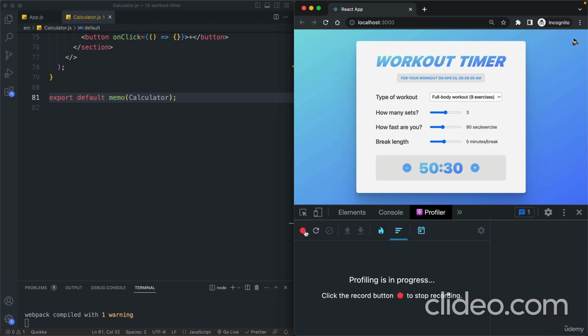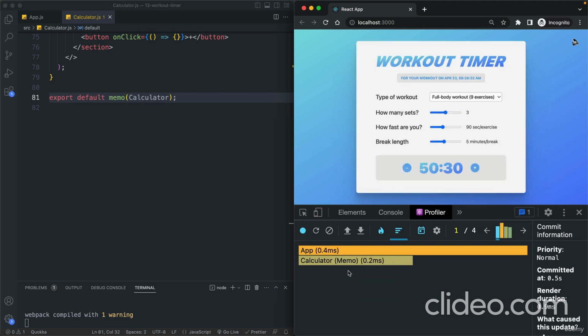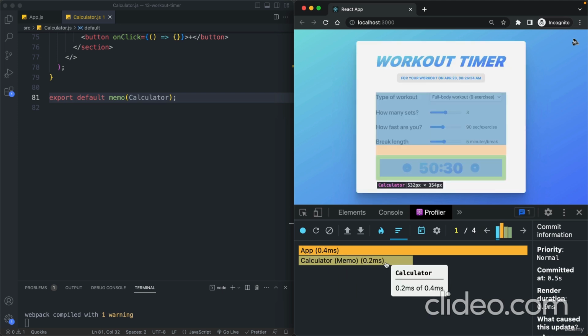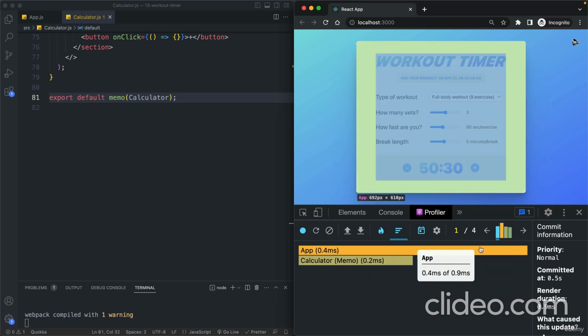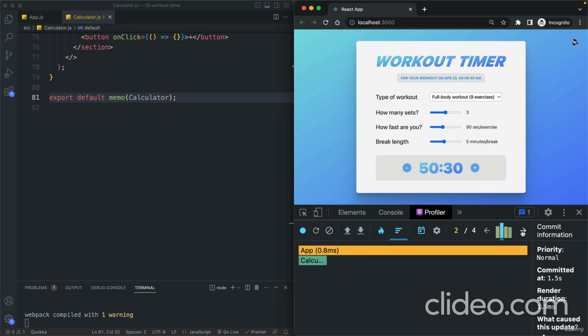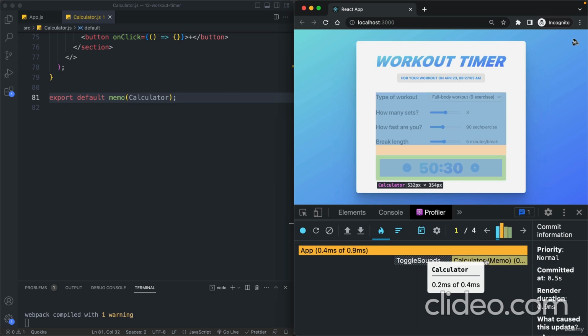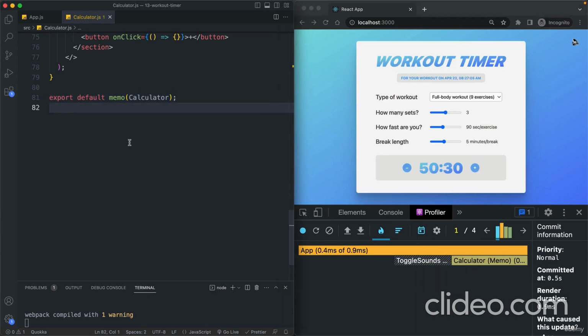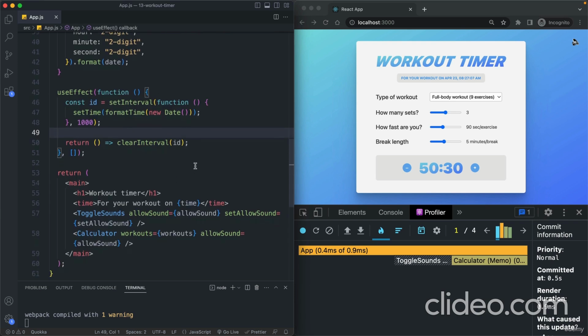So waiting again for a few seconds. And, well, not really. So the calculator is indeed still being re-rendered. Let's see about the sound toggle. So that one is never appearing. And, here in this flame graph, we can see that this one is no longer re-rendering. But again, the calculator component is always re-rendering. So let's see what we can do.